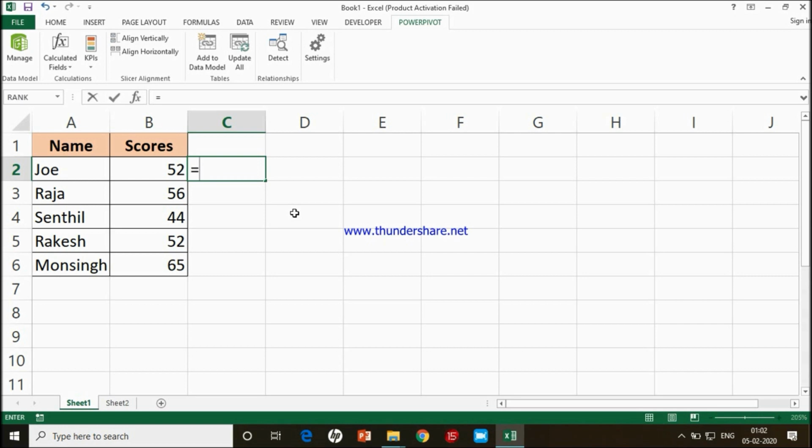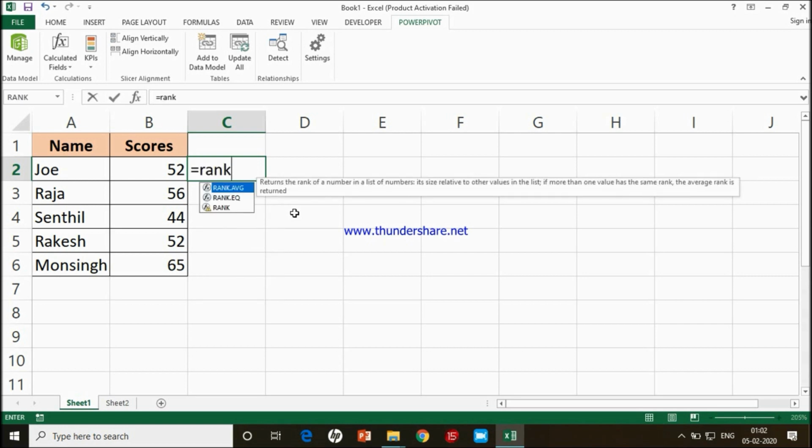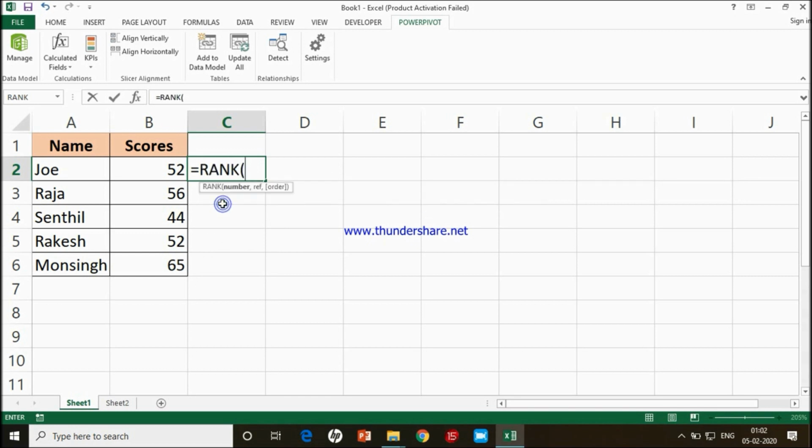So we start with the equal to sign, I give rank. You can see in the list there is a function called rank. Now as you see in the rank function, you need to give 3 inputs. The first input is the number which I want to rank. In this case, that number is in the cell B2. That is my first input. So I need to separate it with a comma.